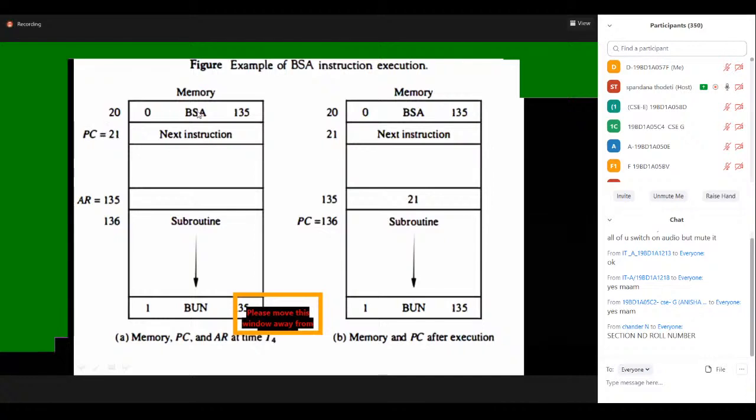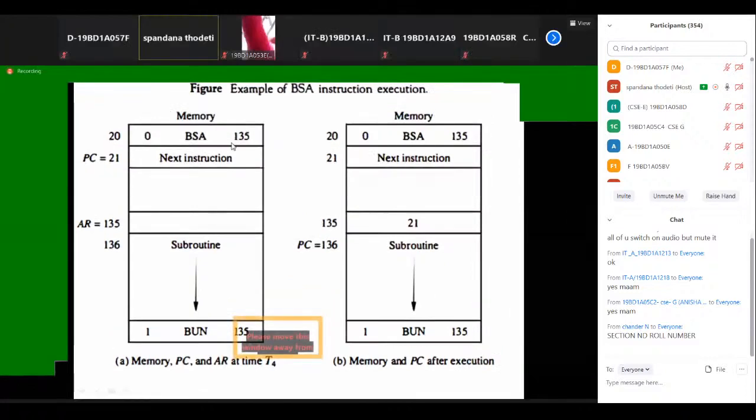That means after executing this instruction present at the 20th location, you have to execute the next instruction which is at location 21. As this is a BSA instruction, you need to save the return address at location 135. The return address needs to be stored at memory location 135. After that, whatever subroutine you need to perform will be executed. Once this is done, where you are supposed to come back, that address will be stored at location 135.